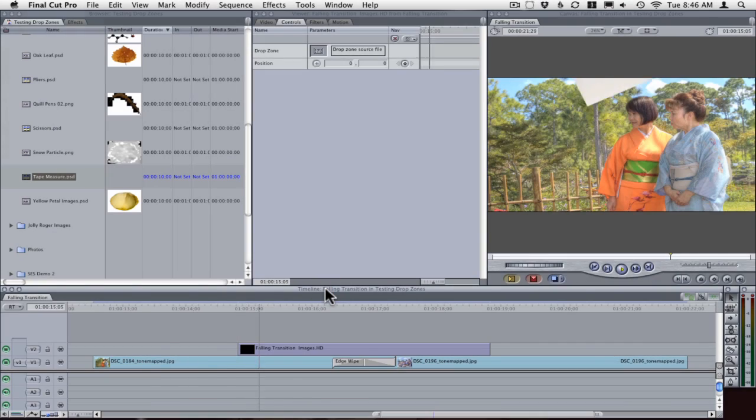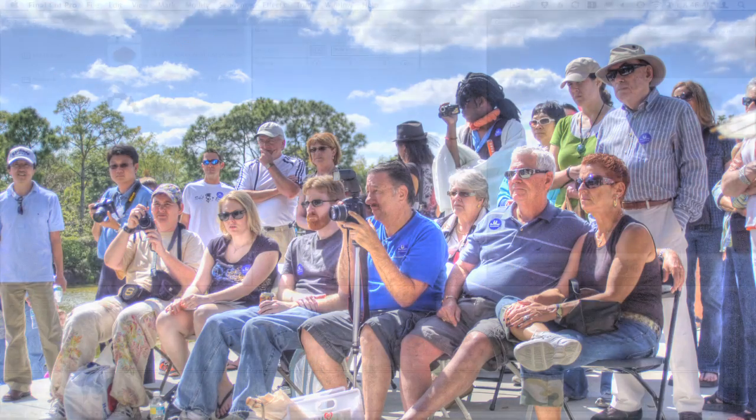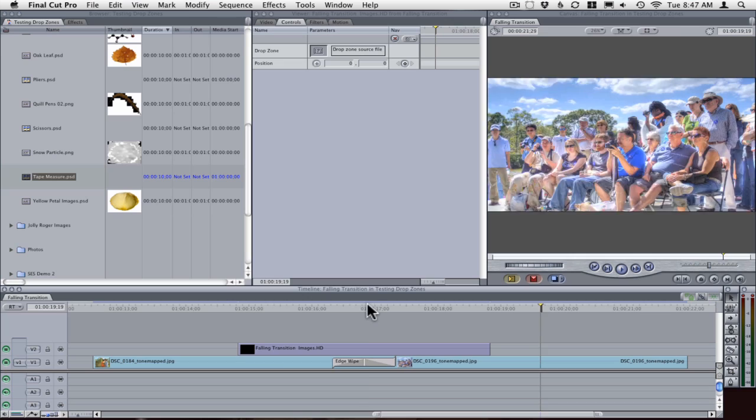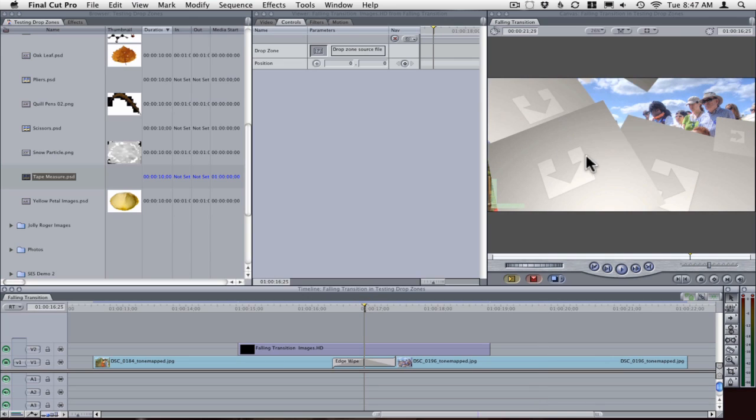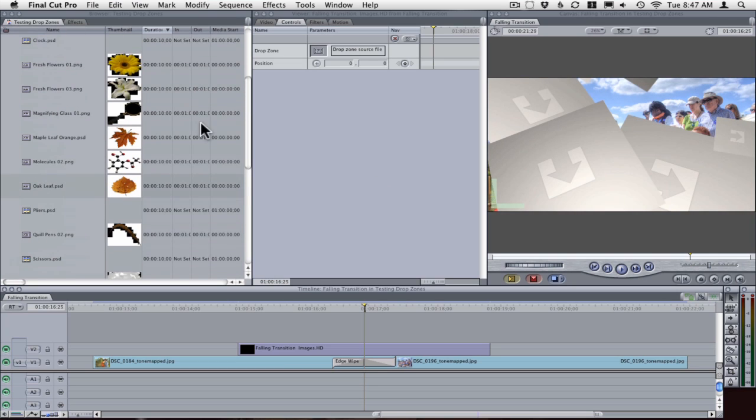Hello. Today I'll be showing you how to use Motion Master Template Falling Transition. This transition allows you to replace all these drop zones with one single image or video. For example, I can replace these drop zones with any image that has an alpha.